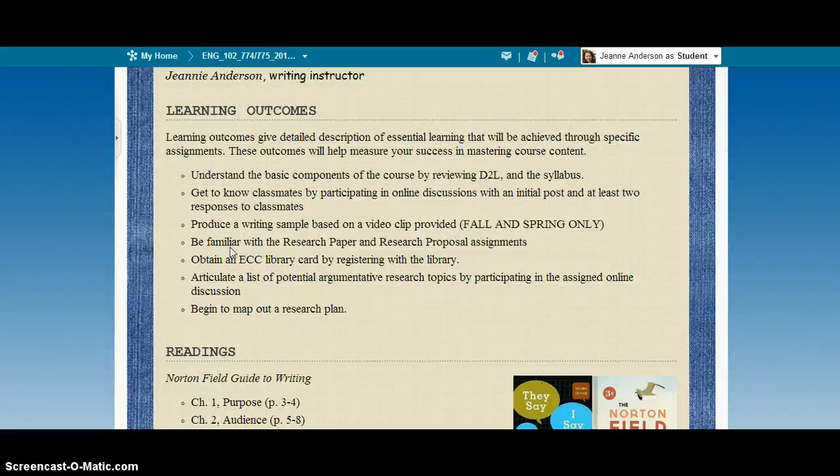You want to produce a writing sample based on video clips provided, and that is only for the fall and spring semester. You want to be familiar with the research paper and research proposal assignment so you know where you're heading. You want to obtain an ECC library card by registering with the library. You want to articulate a list of potential argumentative research topics by participating in the online discussion that's assigned. And then you also want to start to map out your research plan for this semester.